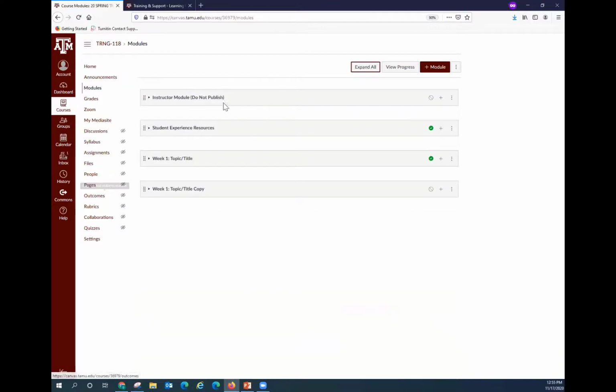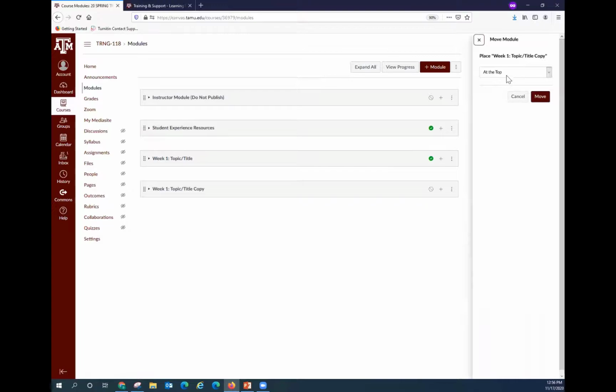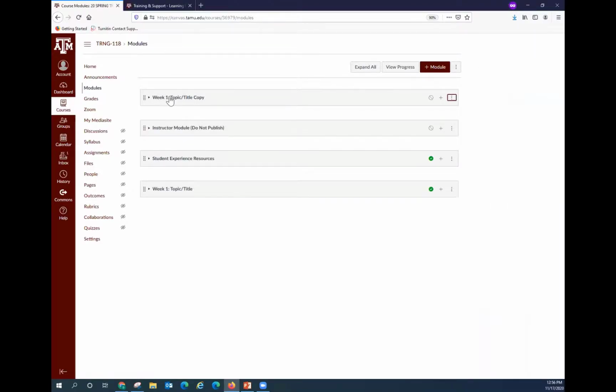Or if this is too far, right? Because right now it's easy for me to click, drag, and drop. But if you have too many modules, you can also click on the three dots and say move module. And you can decide where you want it. Do you want it at the top, before another module, after another module, or at the bottom? I am going to say I want it at the top. Move. Boom, there it is. That recent module went to the top.